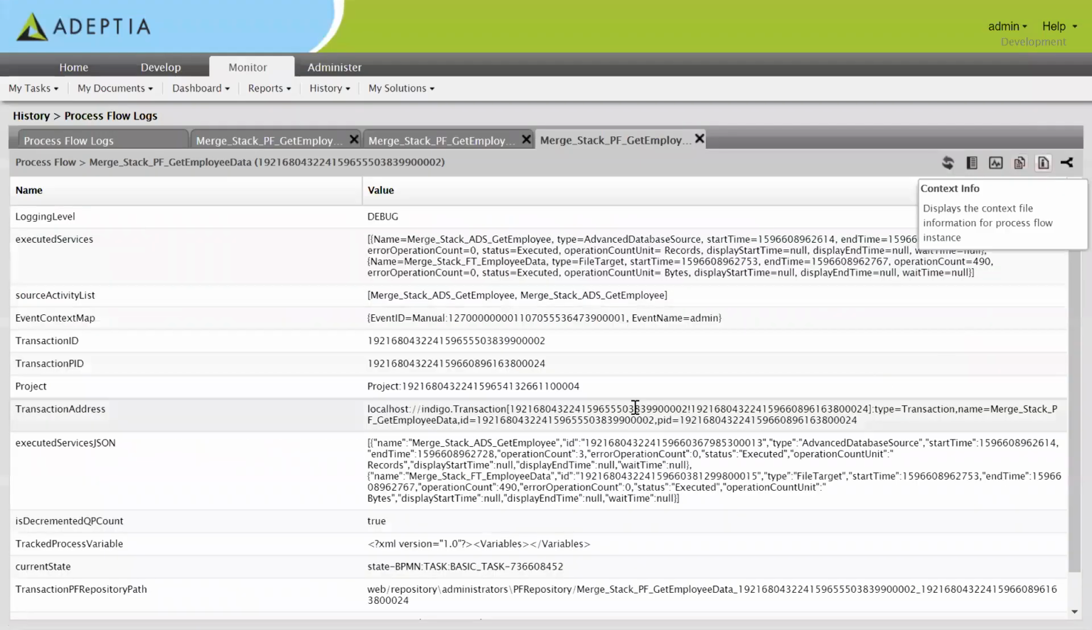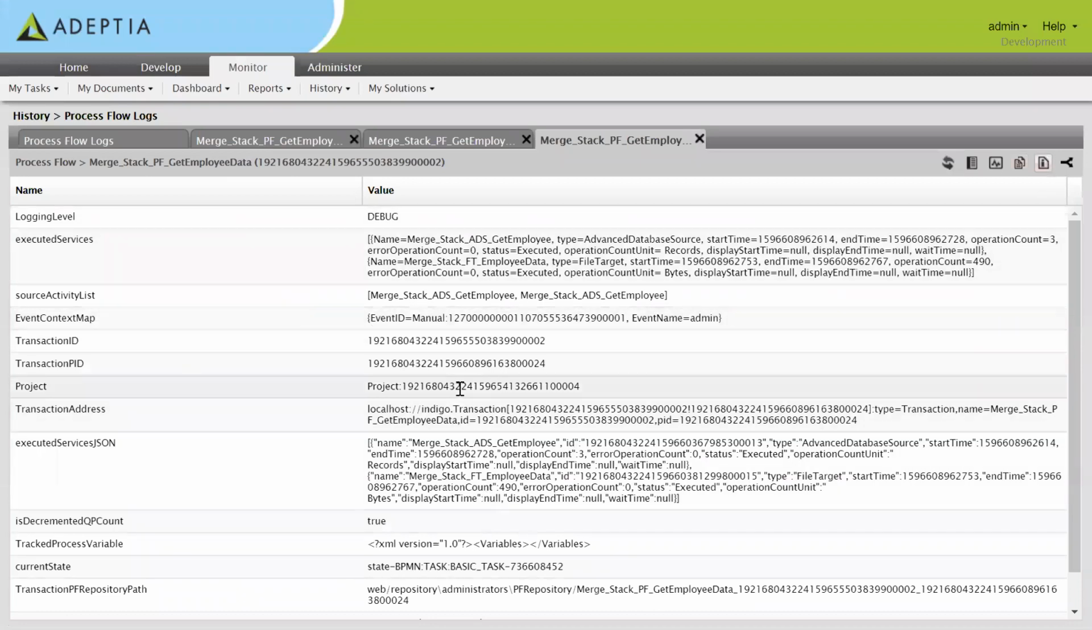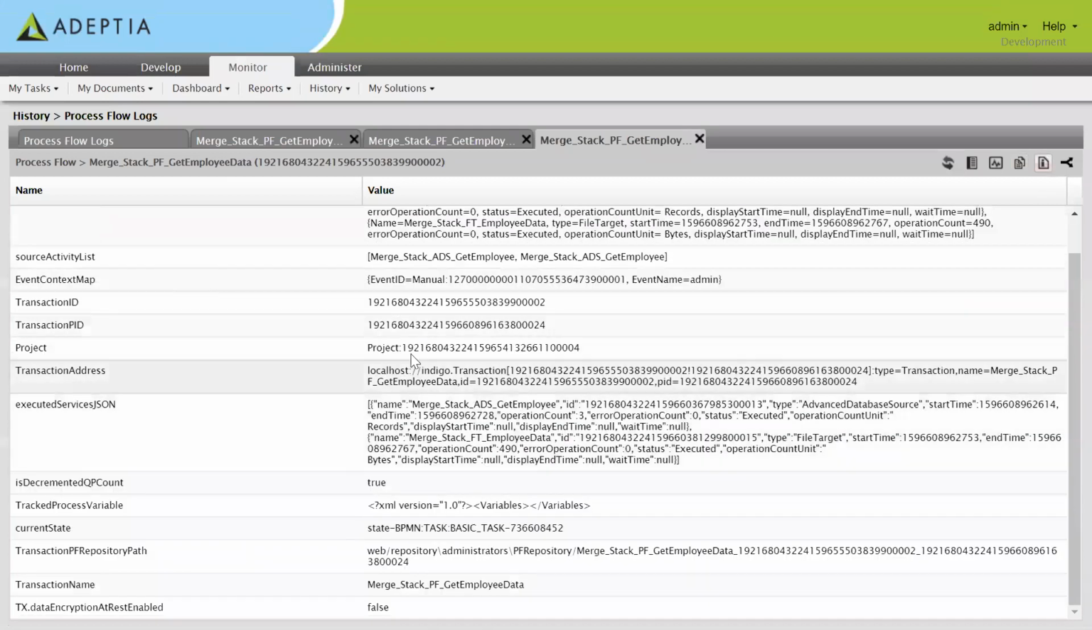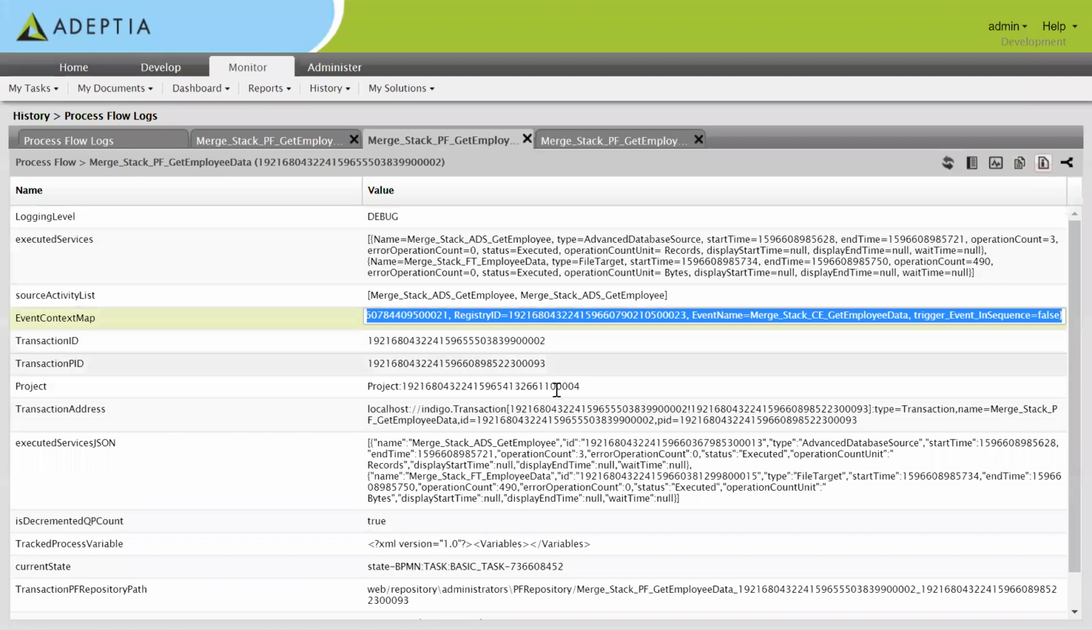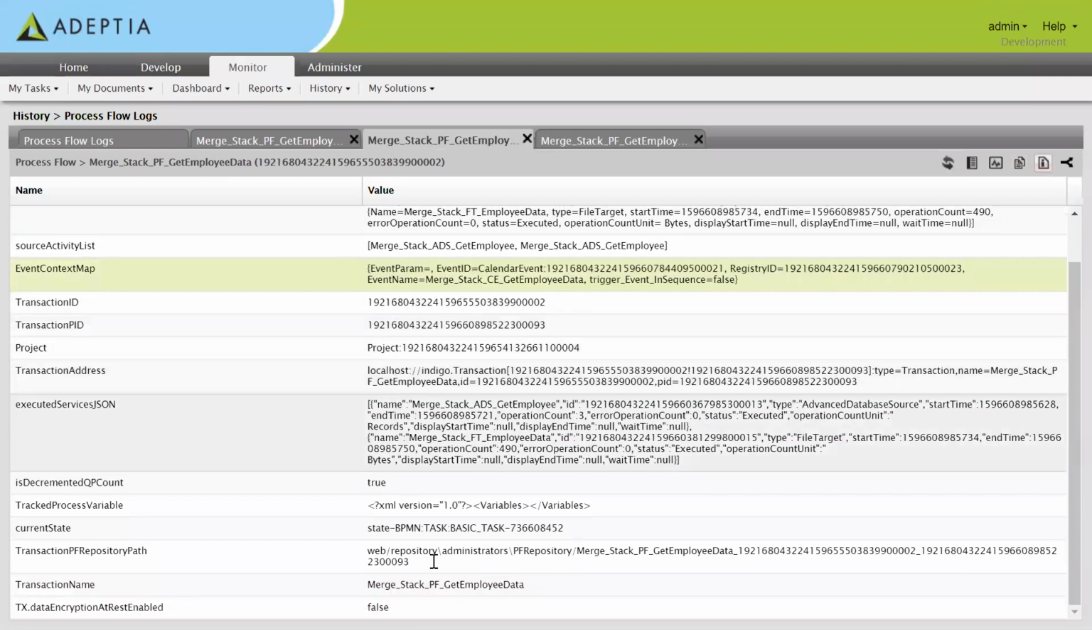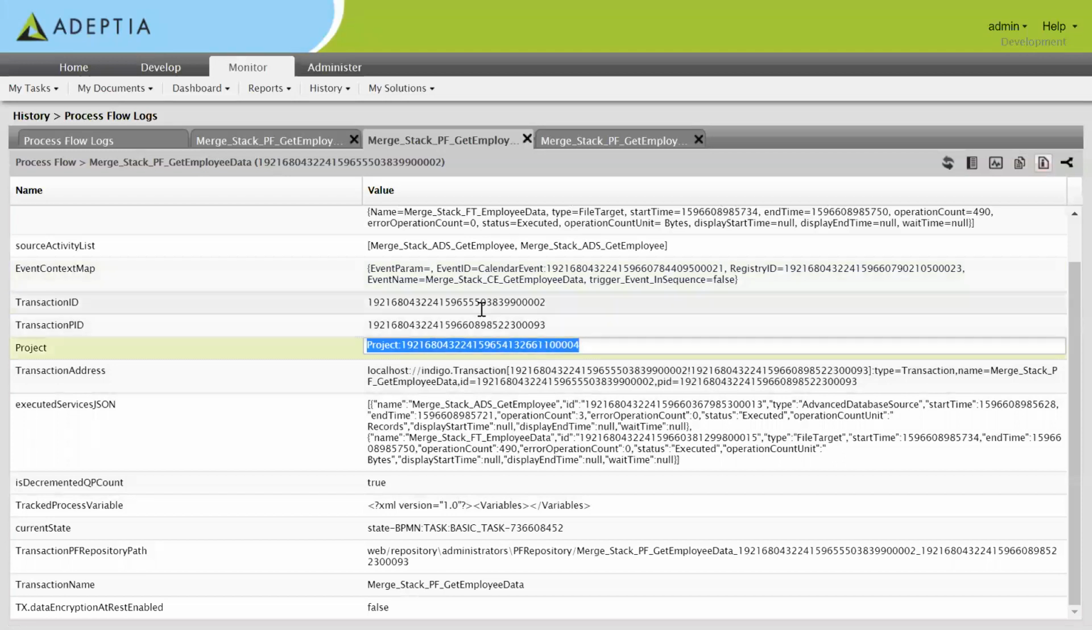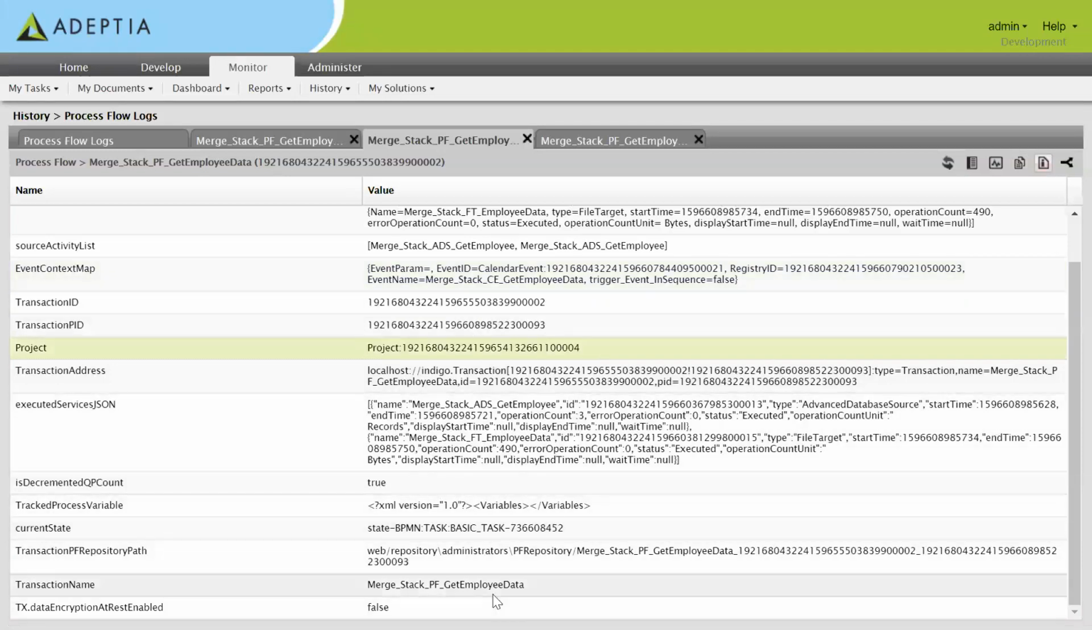There is a section which shows that same XML in a better way, in tabular format. So you can see the logging level and all those event contexts. Okay, it was manual. And if you see this one, it will show that this is a calendar, right? Based on your invocation, the information varies. The project, transaction ID, all that information. So from the monitor section we can see the logs.